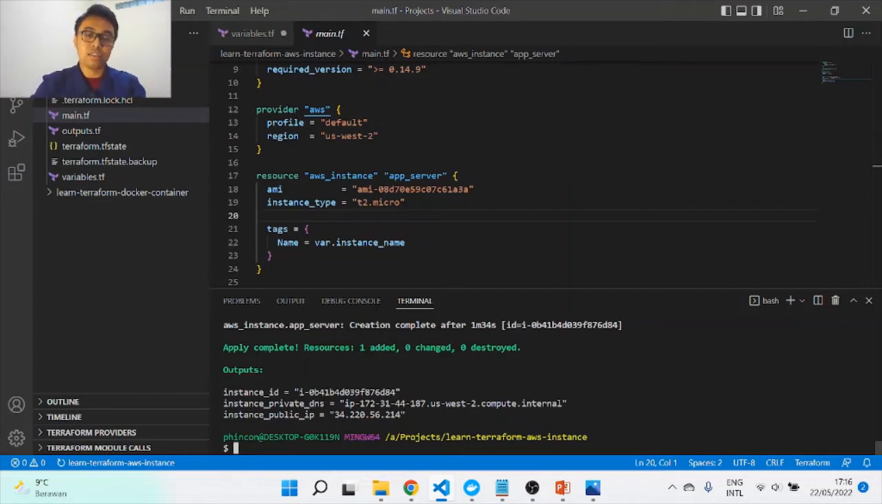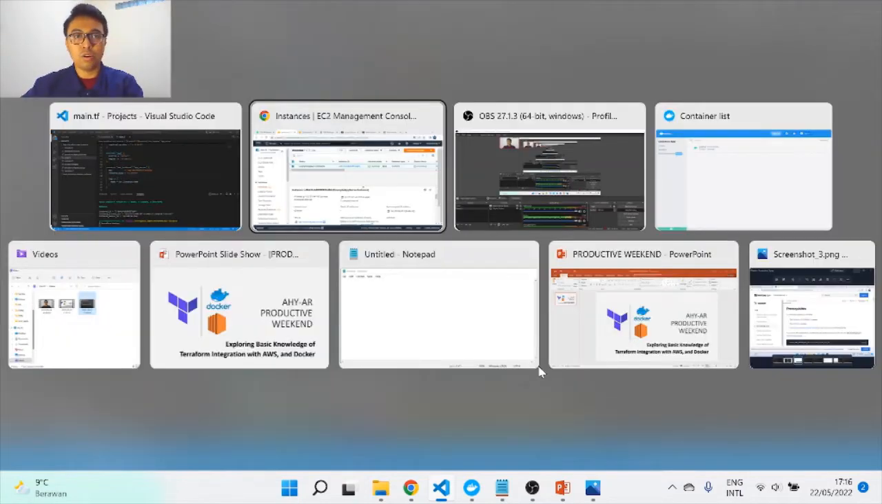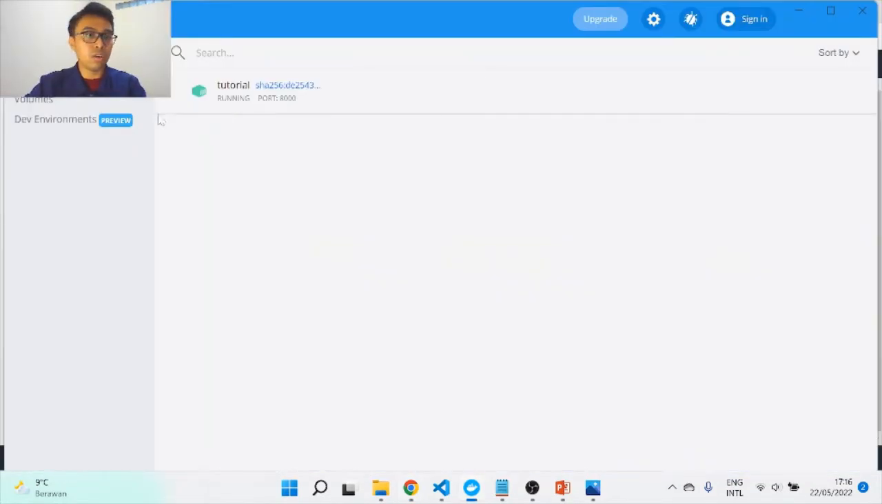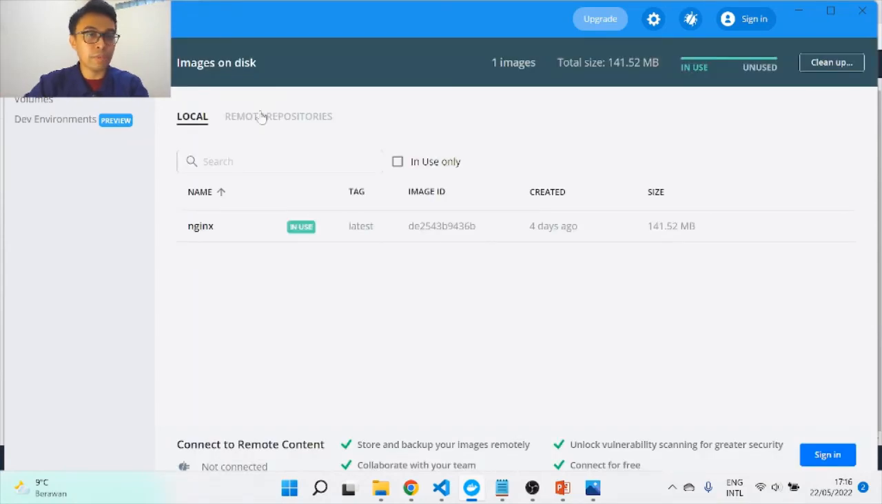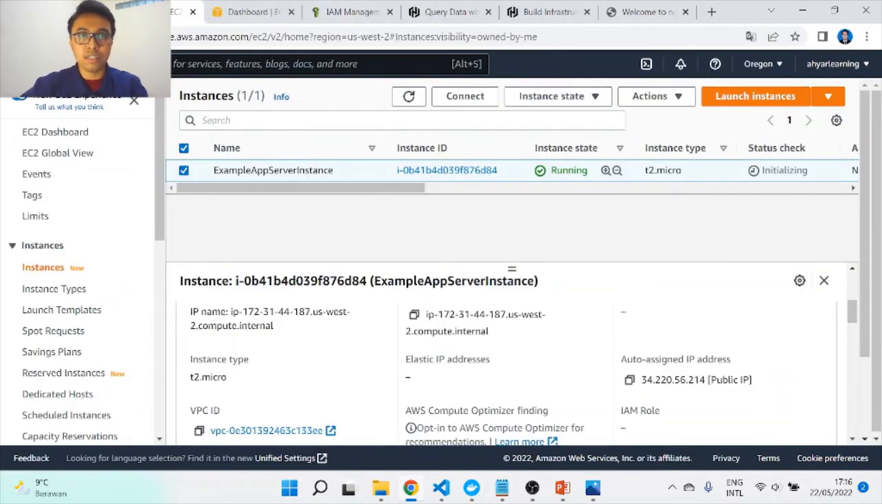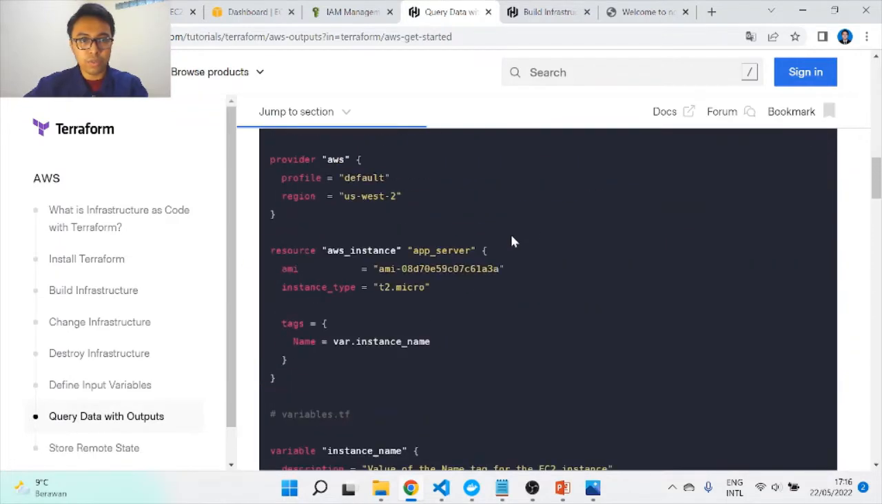The last is to destroy the infrastructure provided using Terraform destroy. It will delete all the instances in AWS, and the next in Docker it will delete the containers, also images. All of the resources mentioned in the HashiCorp configuration language here will be deleted.